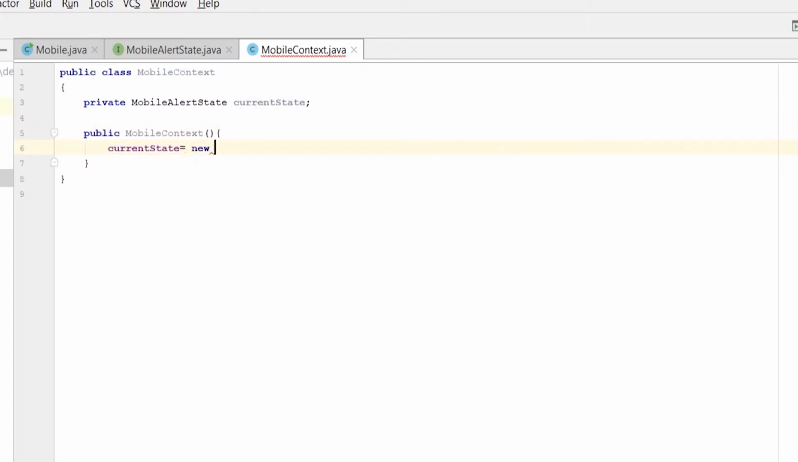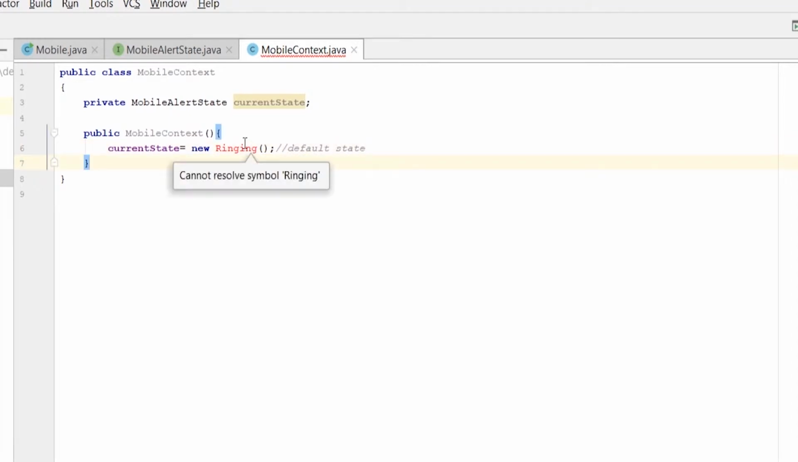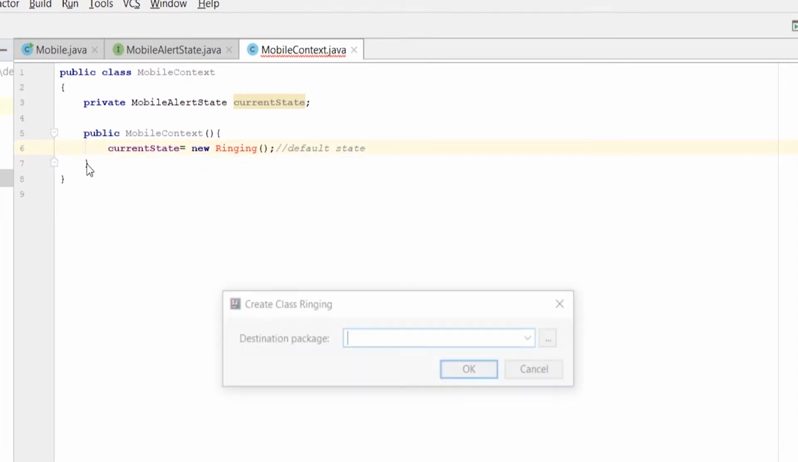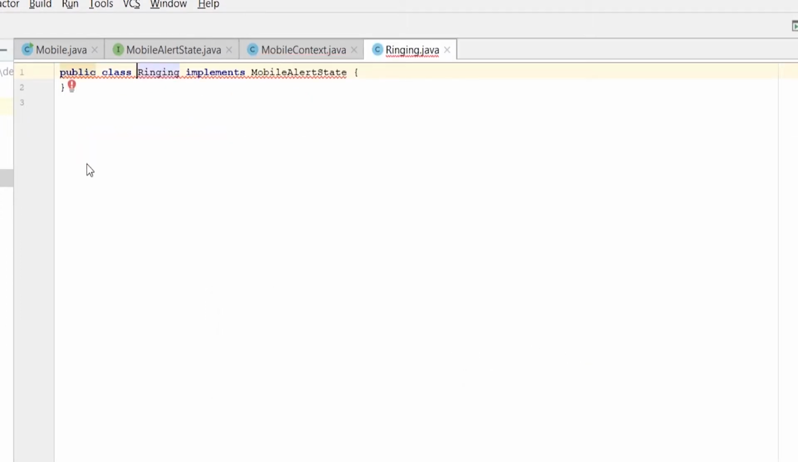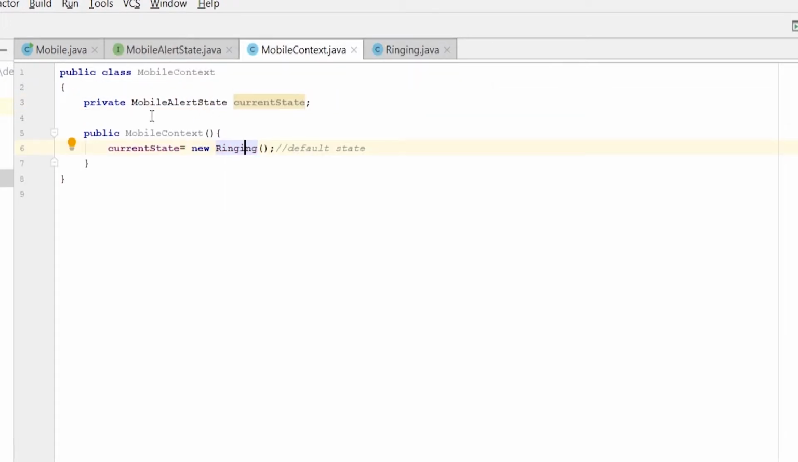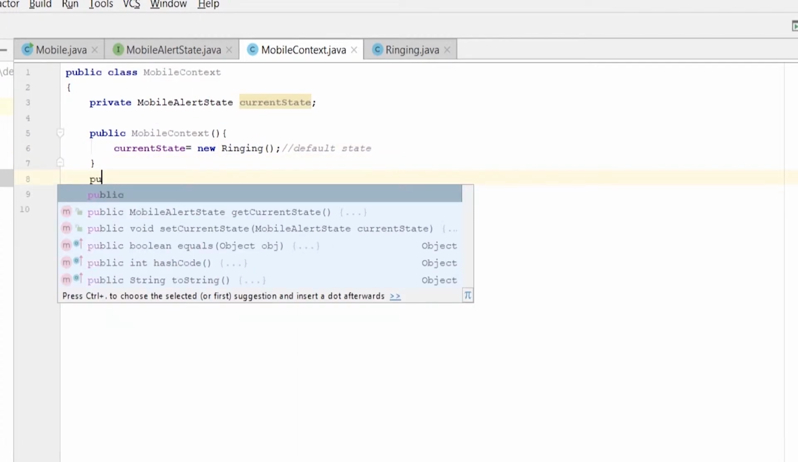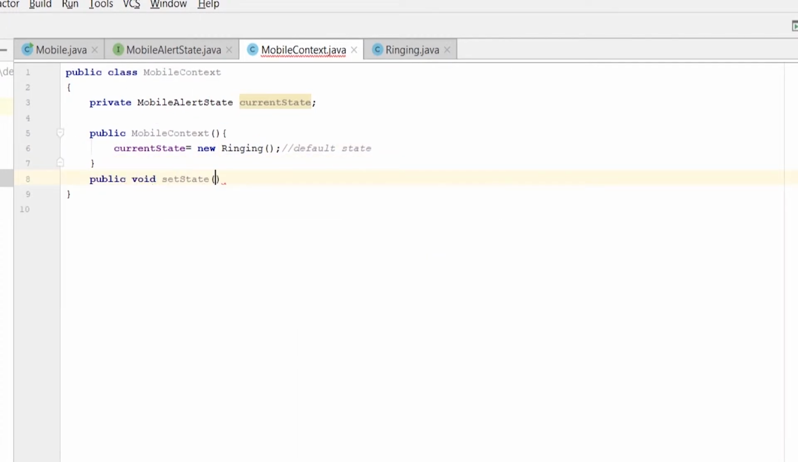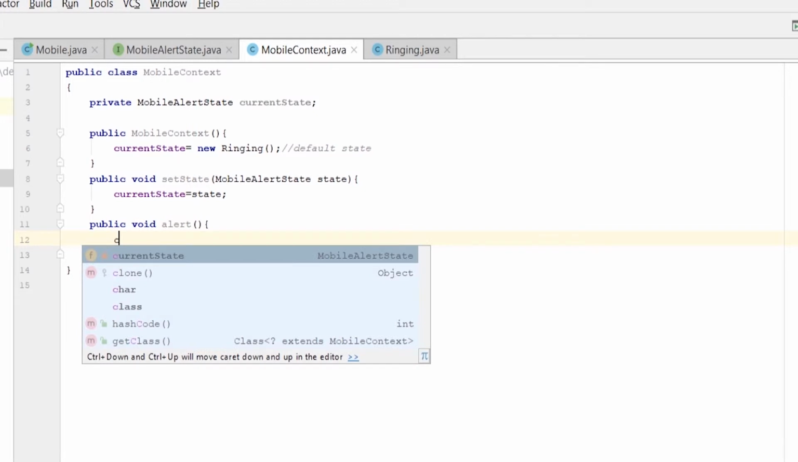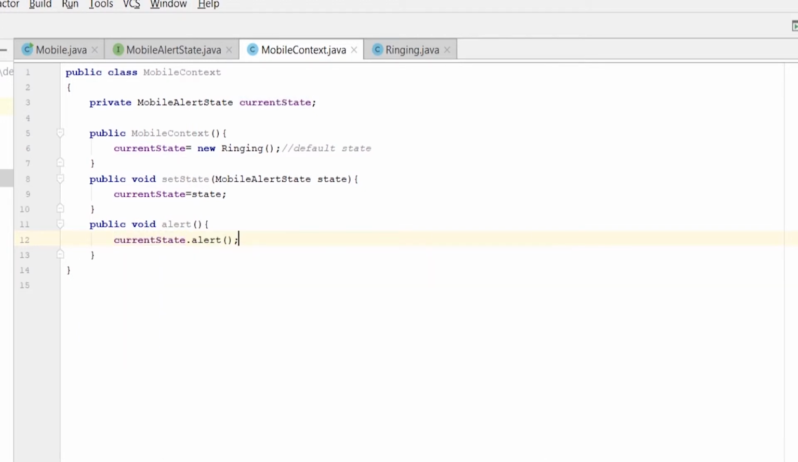So we will create a new ringing class and make it the default state. Let us create a ringing class and implement mobile alert state. And on alert function, we will print mobile is ringing. Coming back to mobile context, we need to provide a mechanism to set other state to the mobile, like vibrate or silent. And on alert method, we will call the respective alert method of the state object.